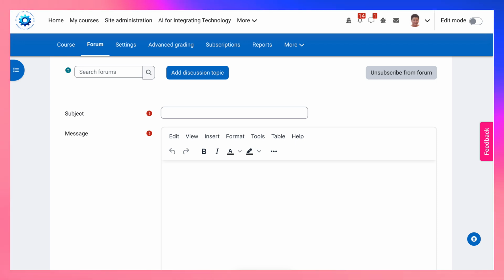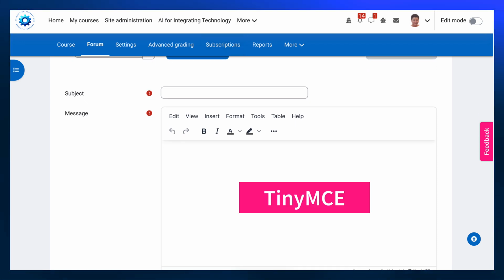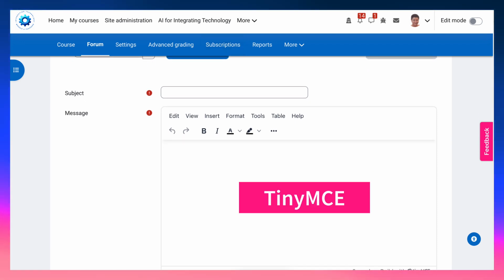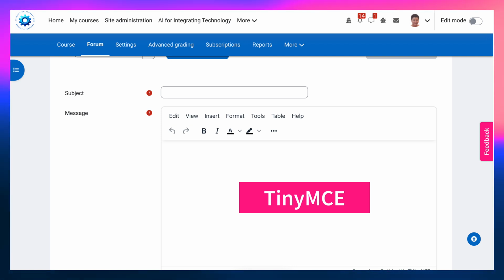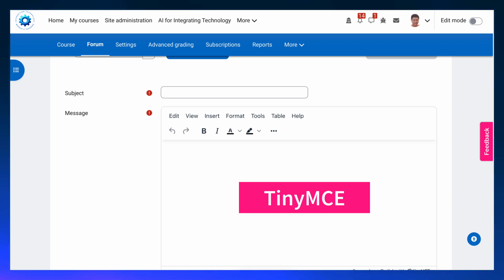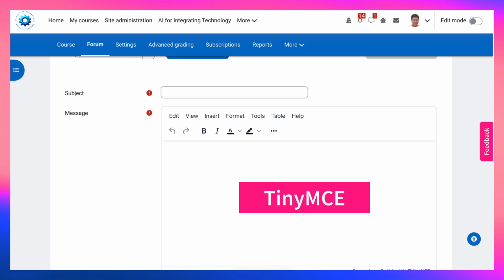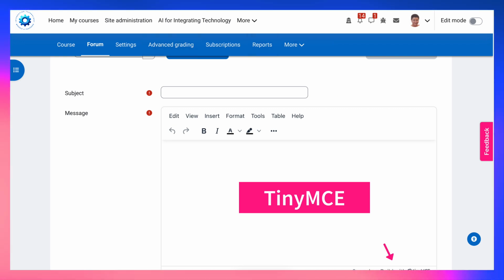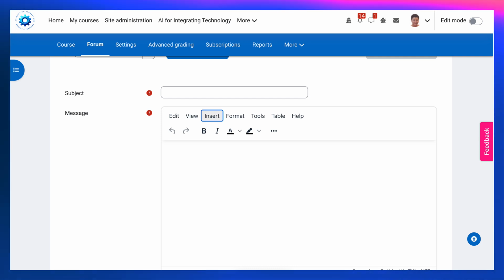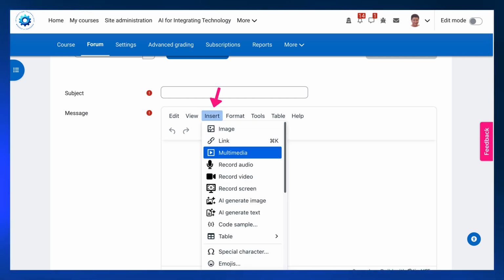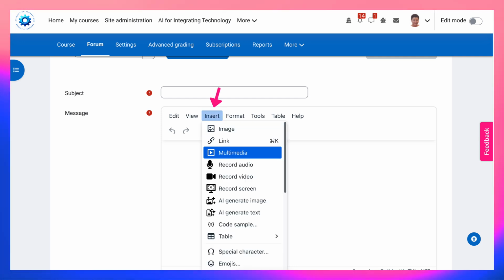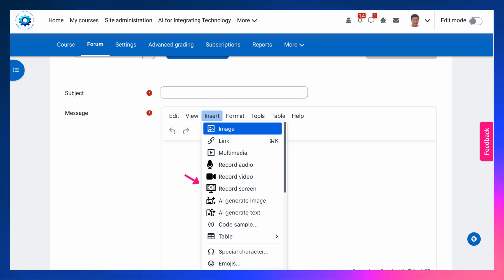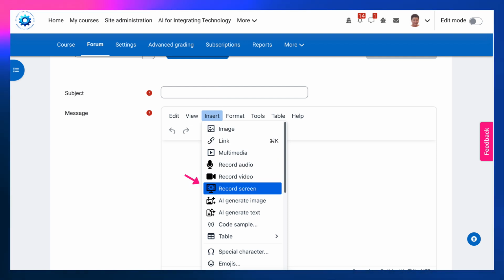Now notice this is TinyMCE, so if you are on Moodle 4.5, the latest Moodle, make sure that your default editor is TinyMCE, as you can see at the bottom. What I'm going to do is show you some of the amazing features that are available on TinyMCE on 4.5. Now under insert, notice the following: you can record screen. That's one of the new features.